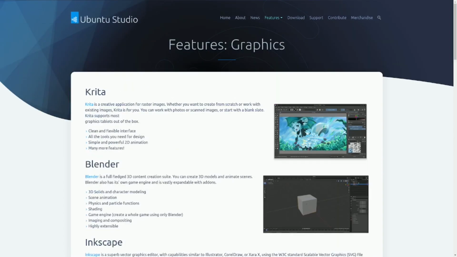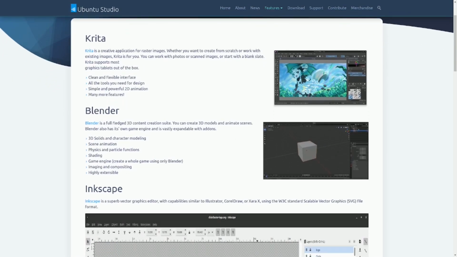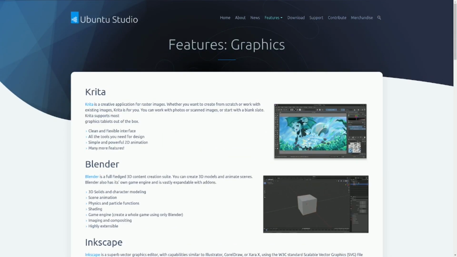Now, Blender and Inkscape and Krita, I think, are all. I know that Blender is for 3D content creation, and Inkscape is a superb vector graphics renderer as well as a creator. And then Krita is an application that is used for raster images. So you have those available for your actual graphics.